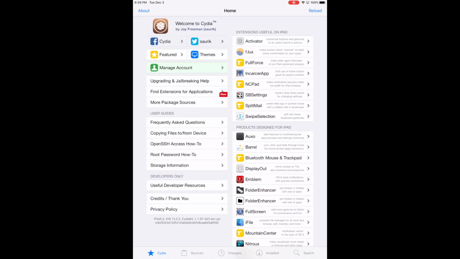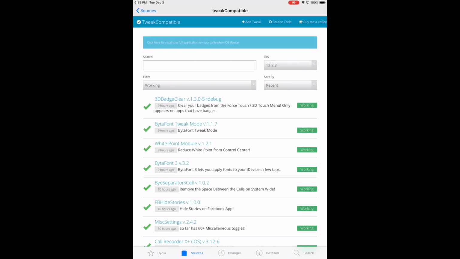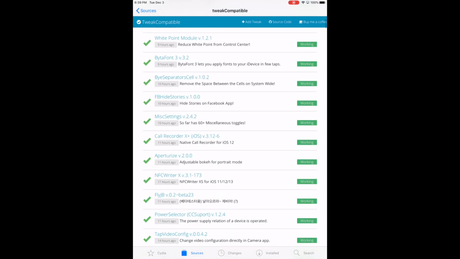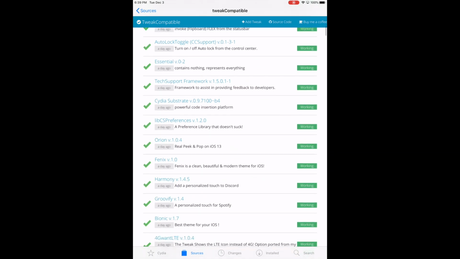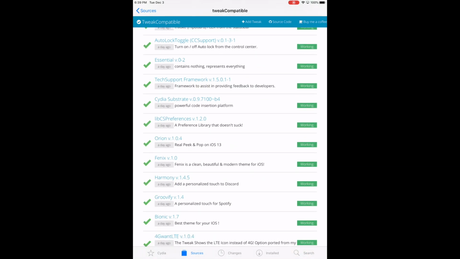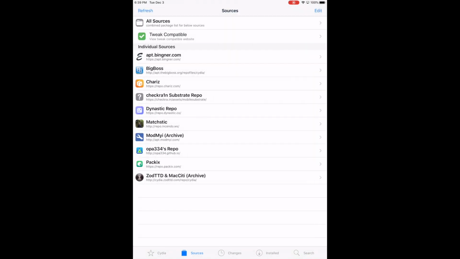I'll show you right now. That's a good thing to have for people that don't really know, or don't want to read everything that the tweak does. You go straight into Tweak Compatibility, and you can see everything that's working, and just search it. Some of them you're going to need the repo for or whatever. But anyway, back to what I was saying.